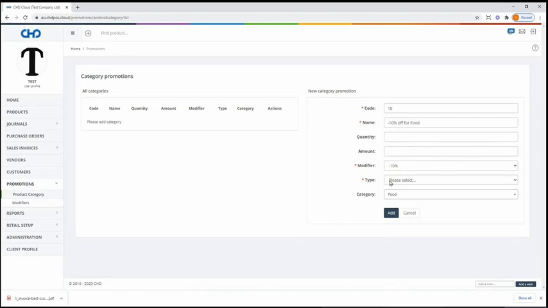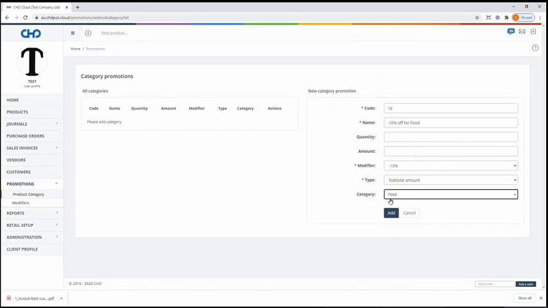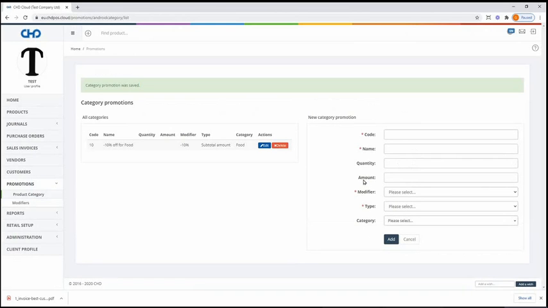And we will use minus 10% modifier, and it will be subtotal discount, and it will work for category food. And as you can see, in a few steps, you can create a new automatic promotion that will give 10% discount for all food items in Minipos.